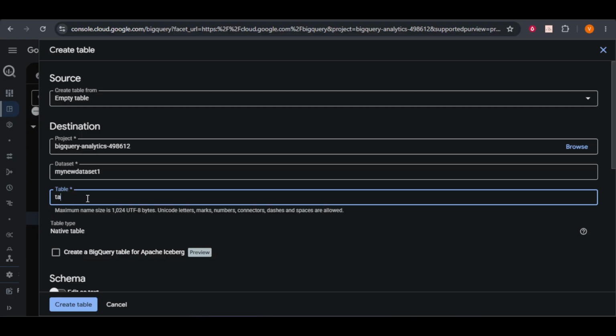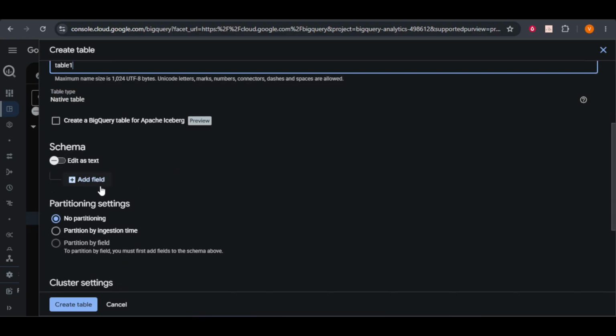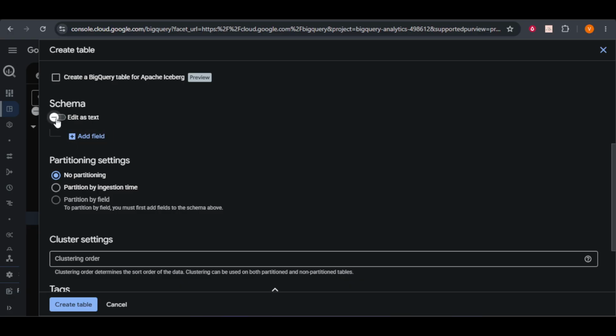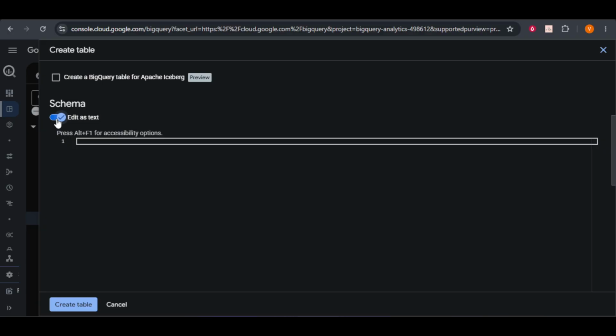On the other hand, if you prefer to have complete control over the schema, or if you're working with a different file type, you'll want to go with the manual edit option. To do this, toggle the edit as text switch. This allows you to paste a JSON schema array directly into the interface. If you're comfortable with JSON and already have a schema prepared, this can be a quick and efficient method.